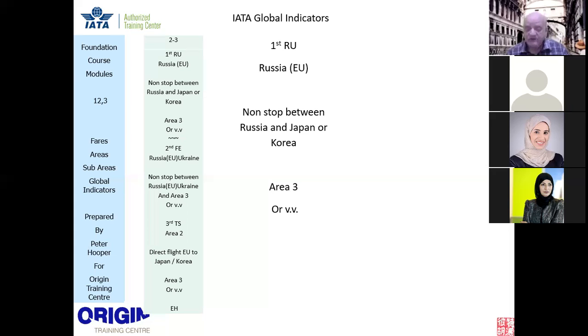Right. After FE, what's the next one to try? TS. And for TS, area 2 to 3, that's okay. And I need a direct non-stop flight from Europe to Japan or Korea, or Japan or Korea to Europe. Have I got Japan or Korea anywhere? No. Well, it can't be TS then. There's only one left, which is EH. Believe it or not, you've learned 8 global indicators just today. There's only 4 left. Okay, so I think we can safely say you're doing quite well.